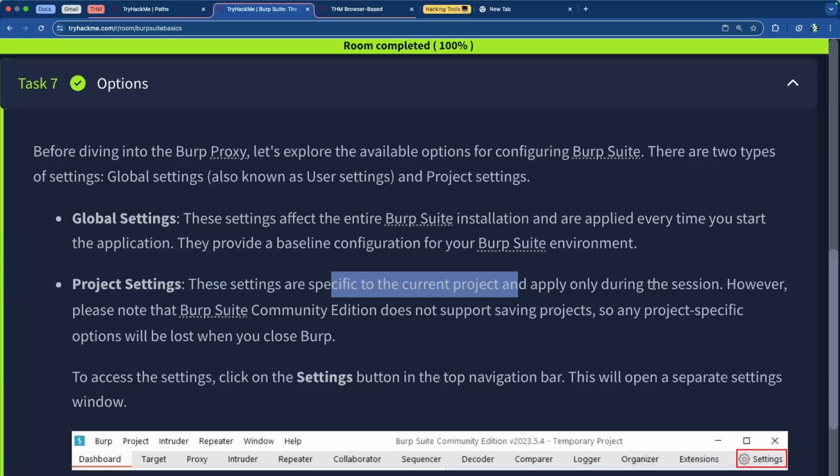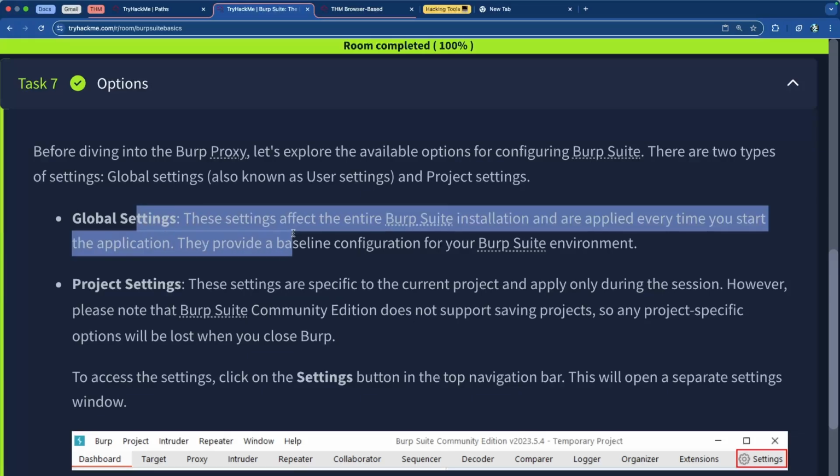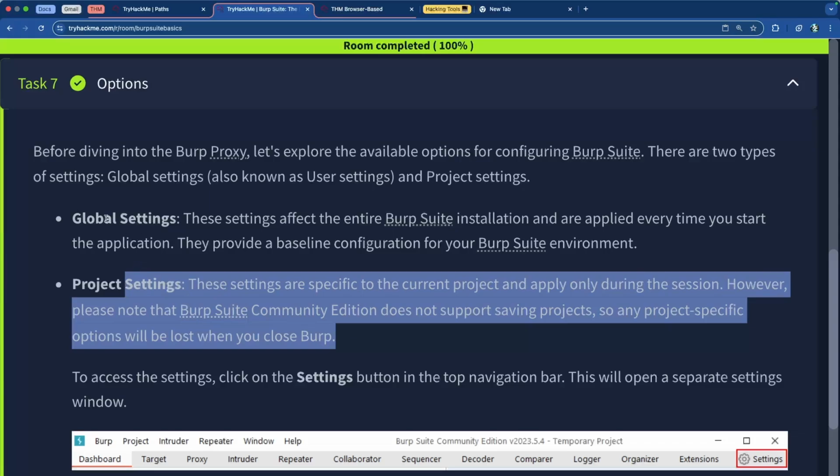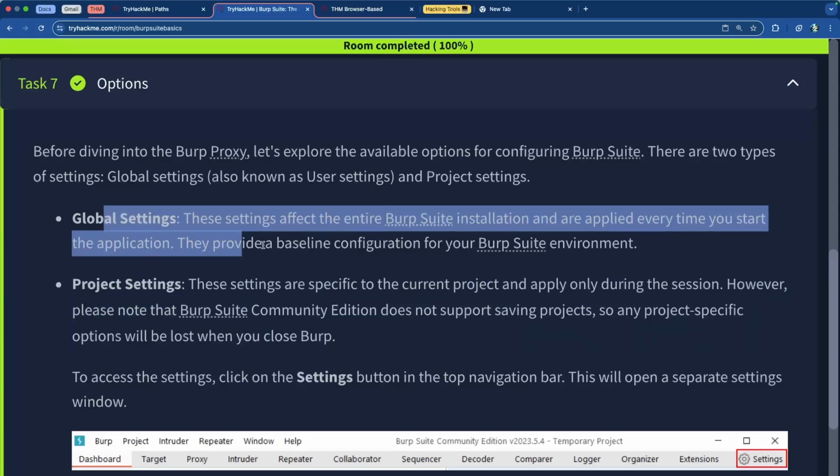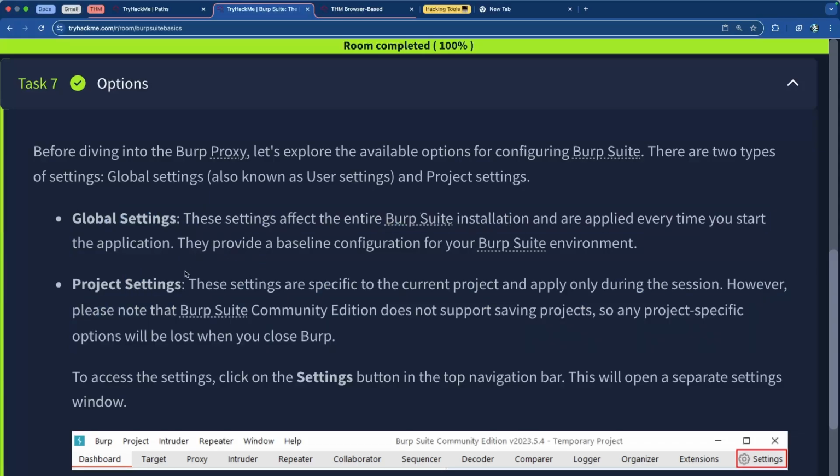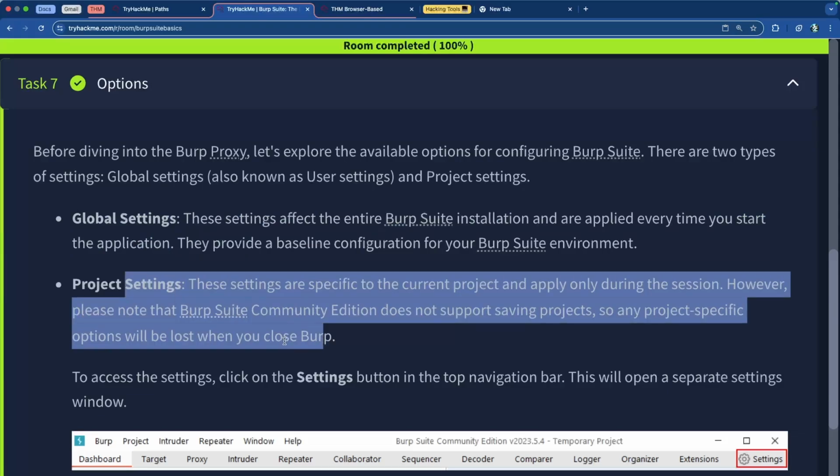They apply only during the session. The community edition, as we already saw when we started it, doesn't support saving projects. So anytime you close it and restart it, it resets all of the settings for the project. We can't really use it because of the version of community that we're going to be using. But even though you have certain global settings set up, you can change your project settings to be different from the global settings. So it doesn't mean that if you have global settings, you can't still turn certain things off or on based on your project.